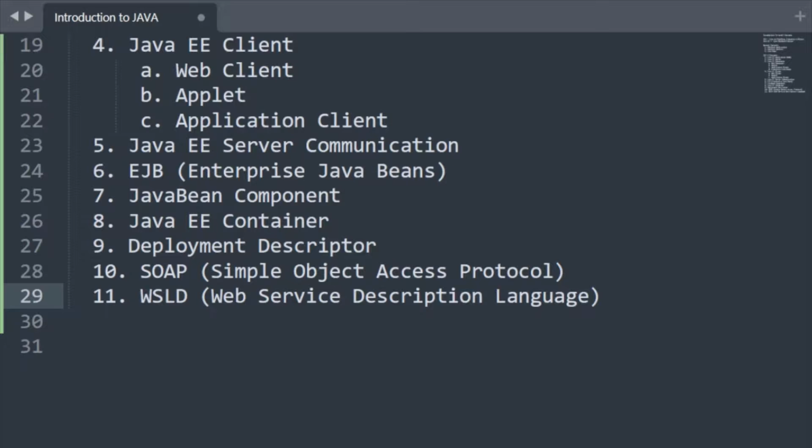XML has the capability to handle huge data, and that's why it is used in the Web Service Description Language. It describes the network service using XML documents. Okay, so with that we move on to the next concept.